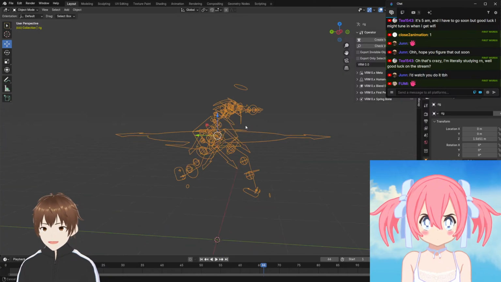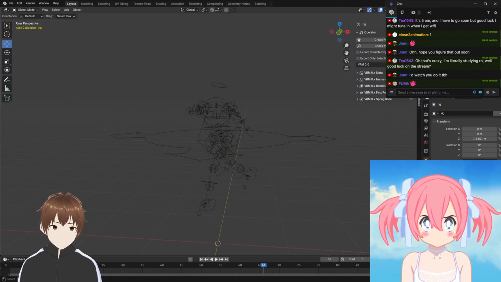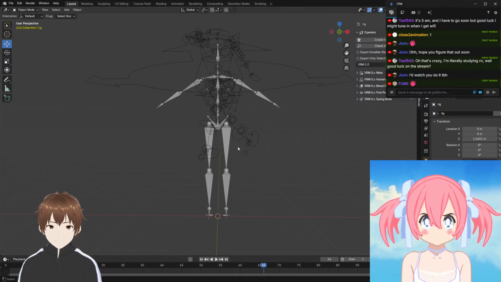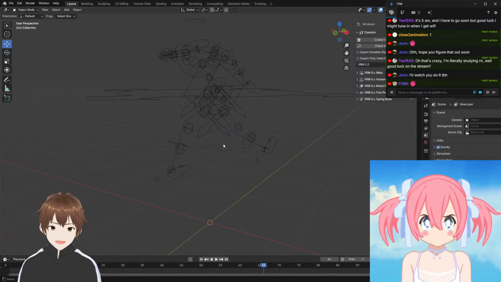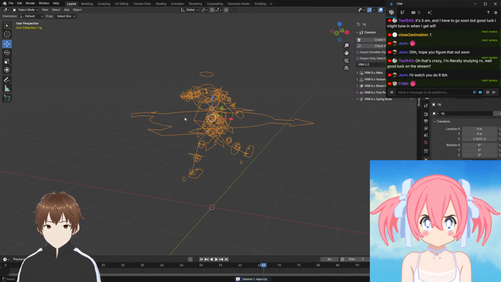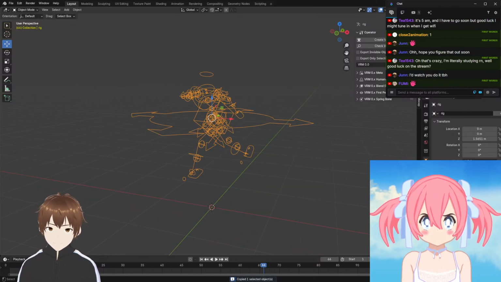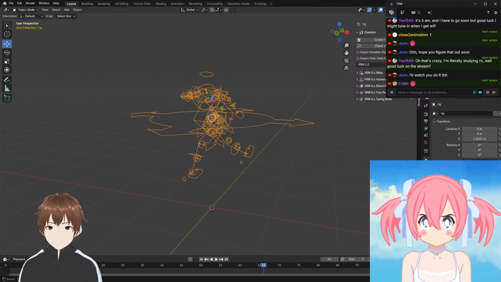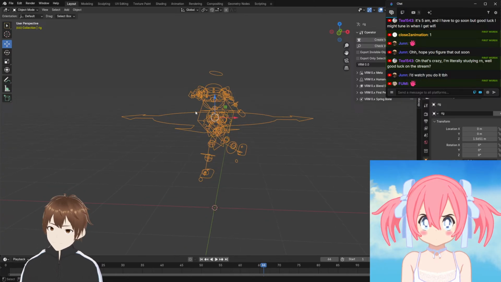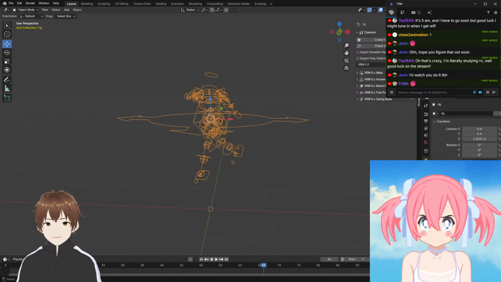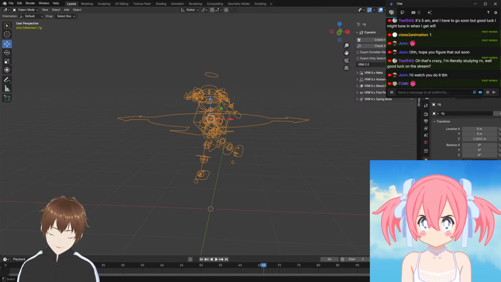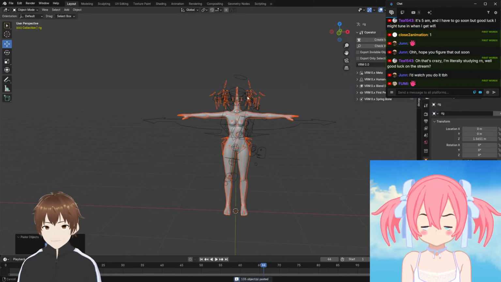Why can't I copy this and paste this? What's happening? It's pasting this as well. Can I delete this? Now can I copy paste it? No. Alright, new plan. We're just going to take the rig from this file and copy it over to the other one then.